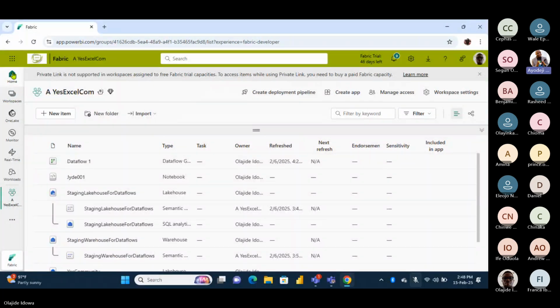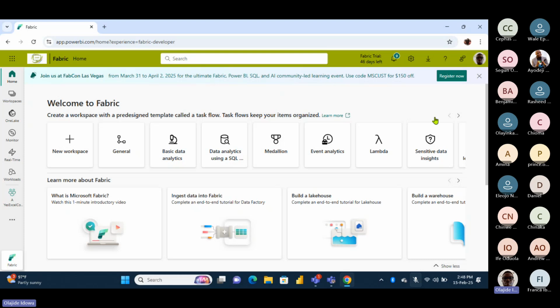I guess your screen is up now. Yes, my screen is up. Please, everybody confirm you can see Jide's screen. I can see his screen. I can see his screen also. I can see it from here. Fantastic. I can see the screen. Jide, thank you very, very much.